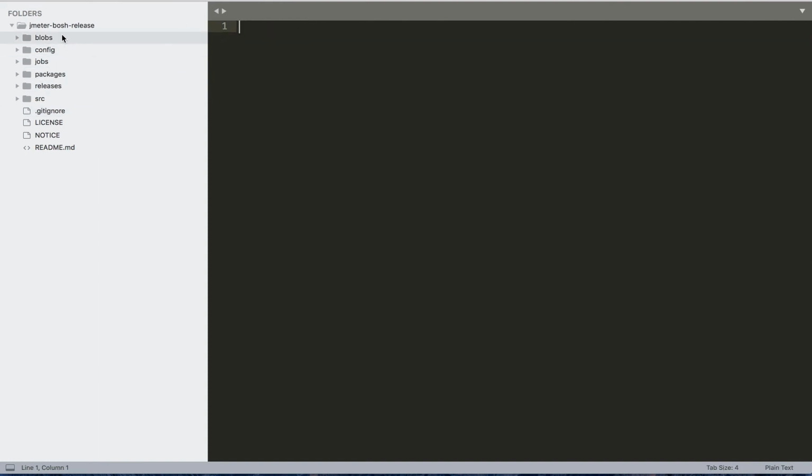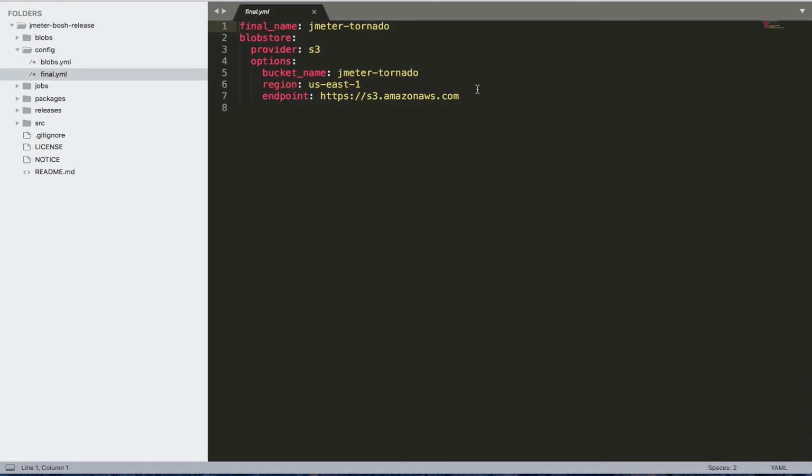So this will cover the blobs. Just before, I opened the config, and we mentioned that it contains the blob store information, where you can decide where you want to put those blobs. So this is one part of the configuration that you define in the config folder, and there's a final.yaml file. Other than that, you can also define the final name of your release here.